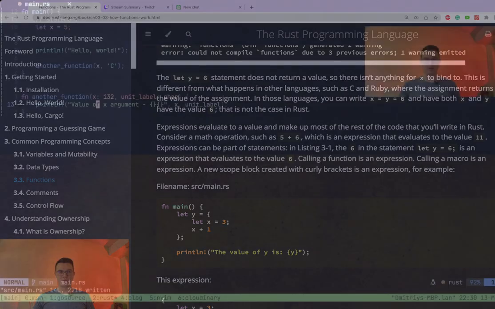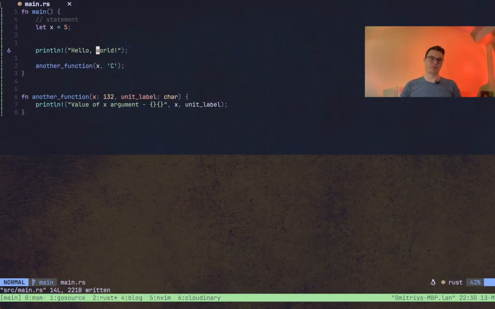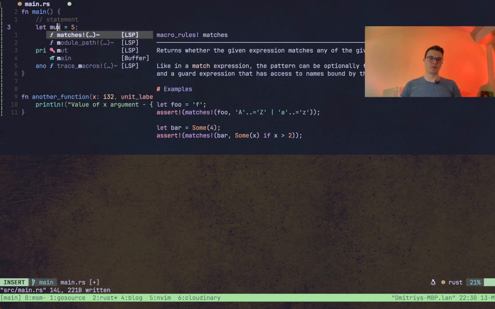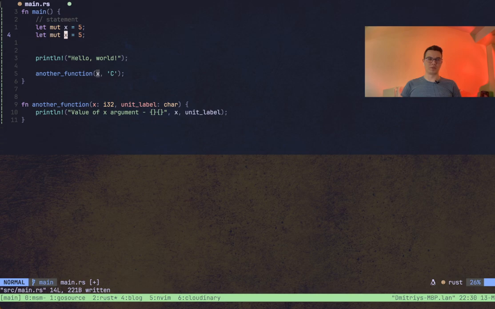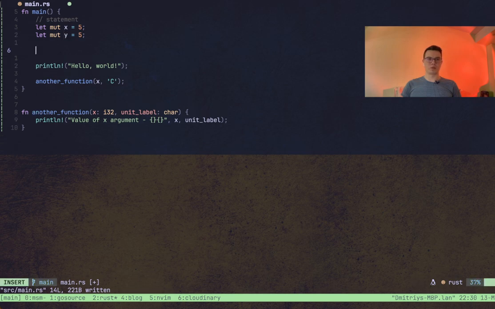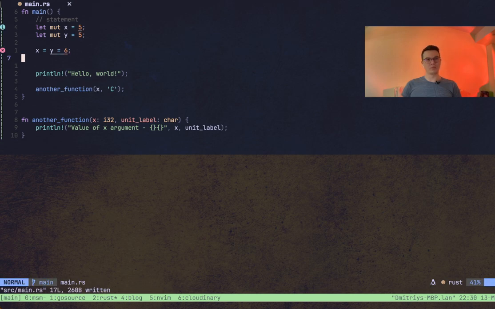Okay, so we cannot do something like x equals y equals 6. The statement y equals 6 doesn't return a value, so we can't assign it to x.